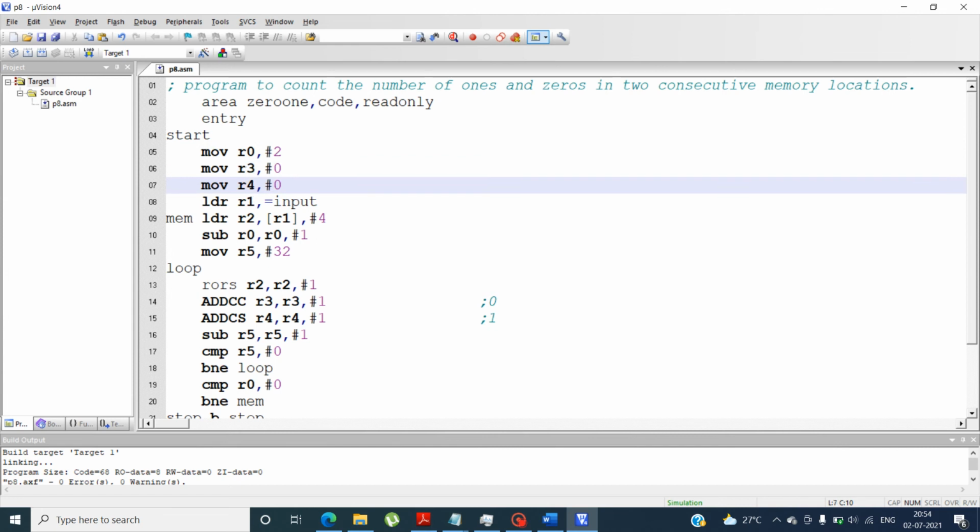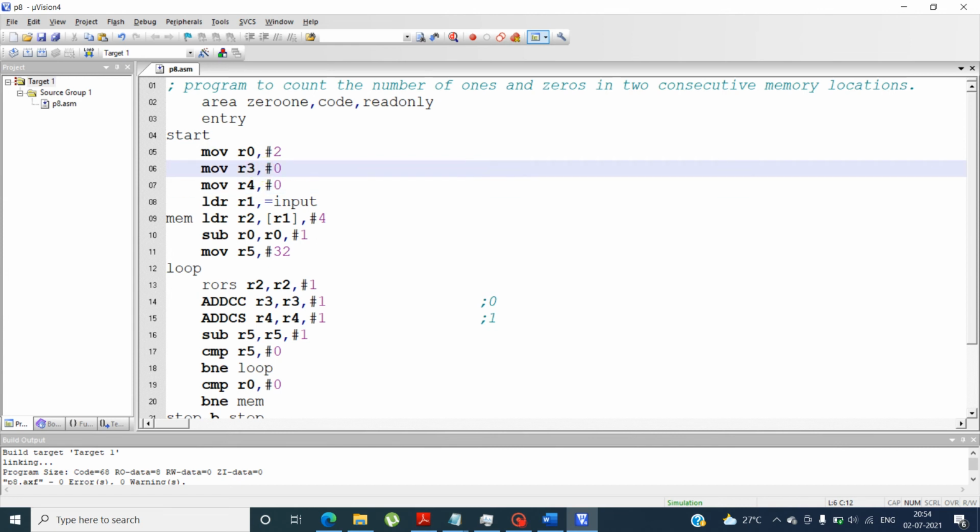And R3, R4 I am using for counting the number of ones and zeros. R3 I'm using for counting zeros.